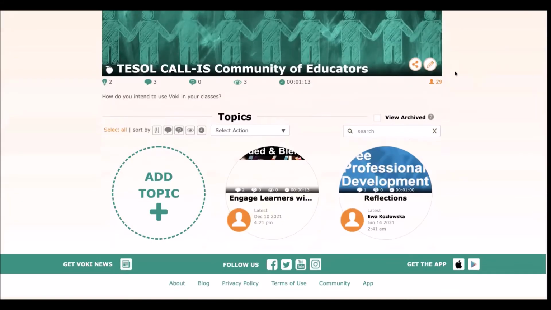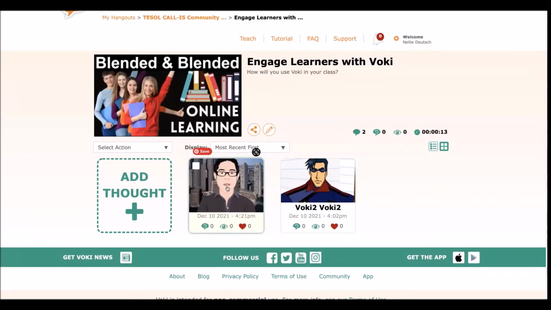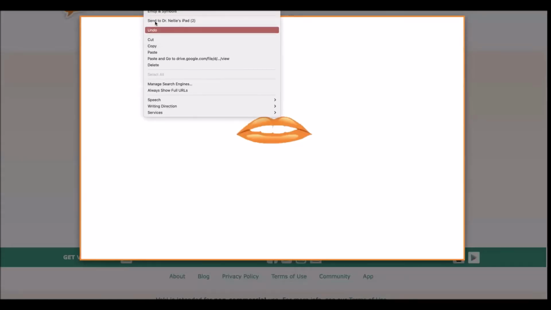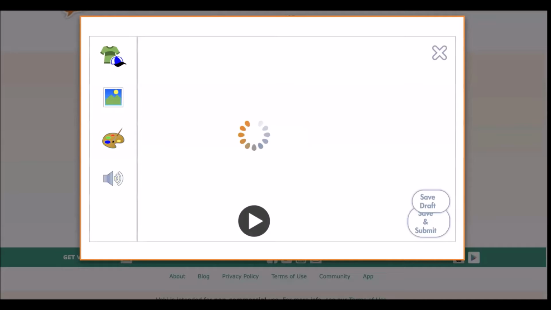All right, so what you're doing is this one, engage learners. Let me click on it. You don't add a new topic. See, this is me. I created this yesterday. You click on the add thought, and then Voki comes out, the Voki Create. This is the Create. It'll take a few seconds because I'm screen sharing here.